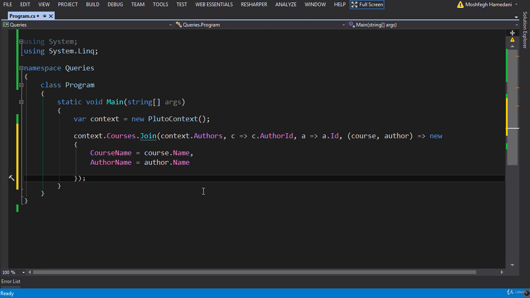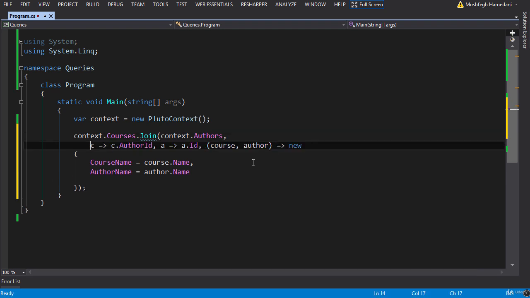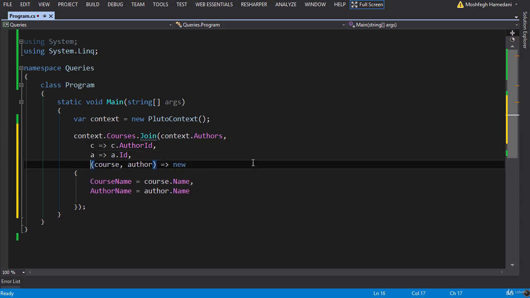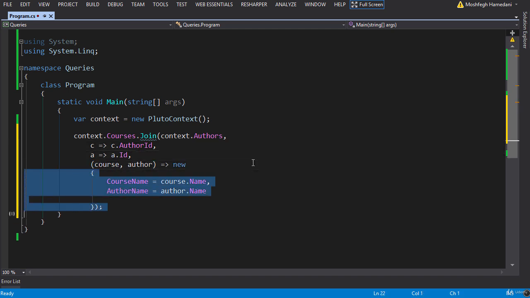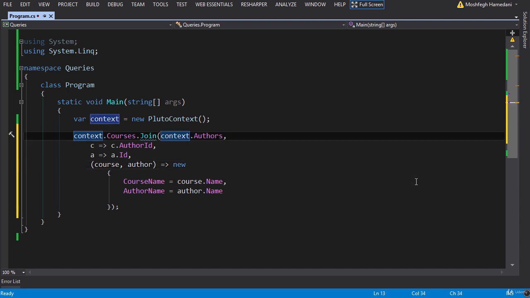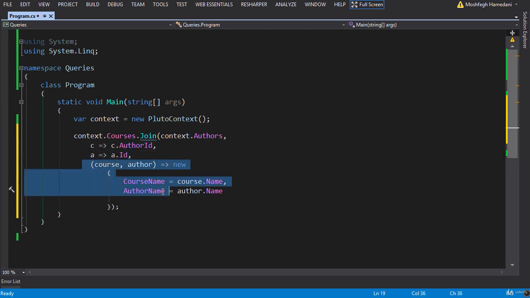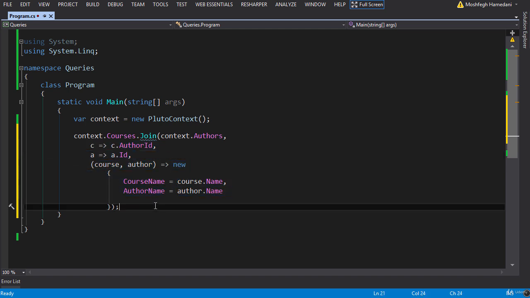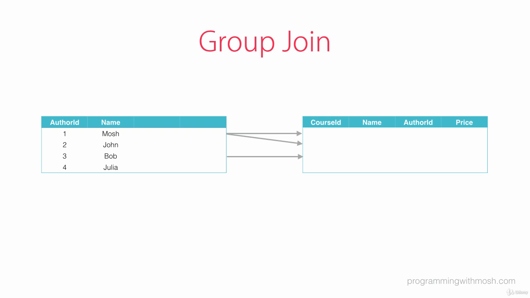Now to make this code a little bit more readable, I would personally like to break it down like this. So each argument on a different line. Like this. So we are joining courses with authors. Here are our keys, and this is the result of joining. As simple as that. Next, group join.